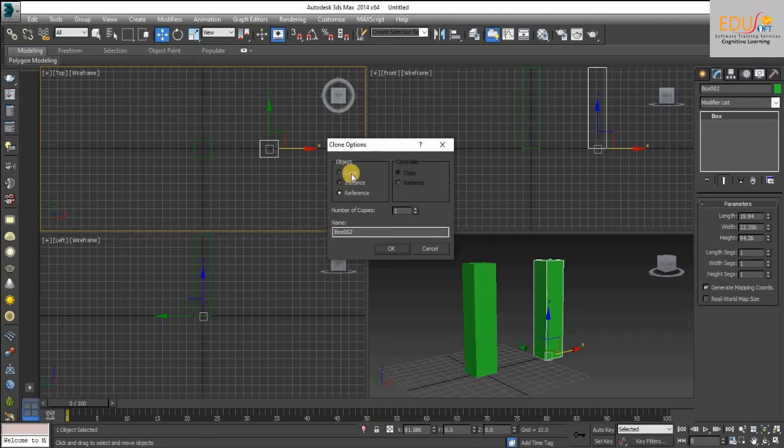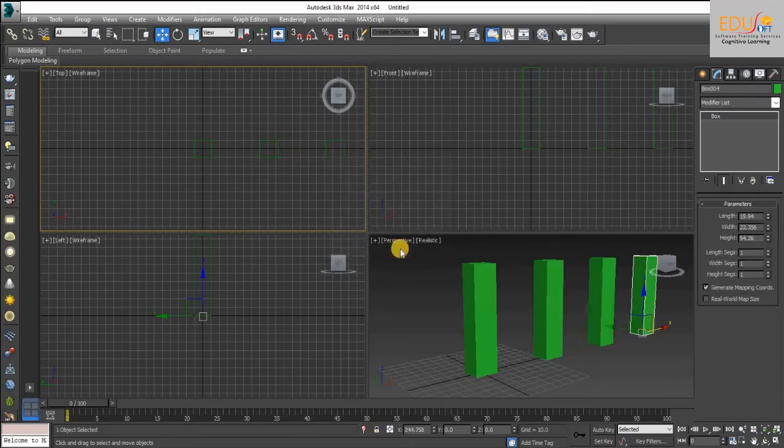You can select either of the options: copy, instance, or reference, and can give the number of copies to generate as per the action done while holding the Shift key.